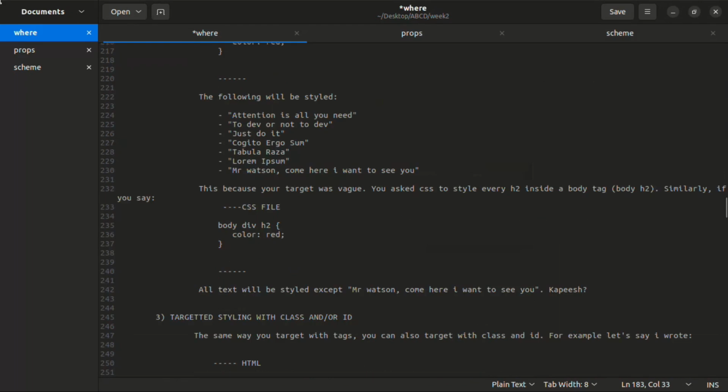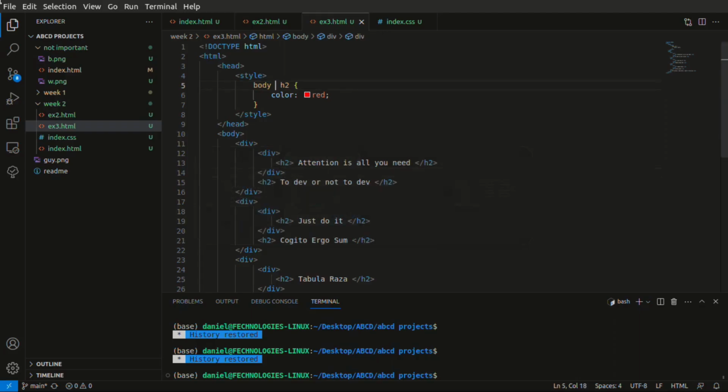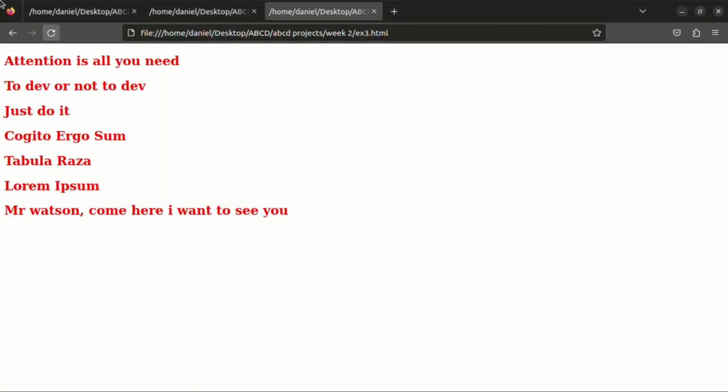However, let's look at another example. Let's say you say body div h2. Let's go and see that. So we leave just one div, not two divs. Let's see. He styled everybody except Mr. Watson.